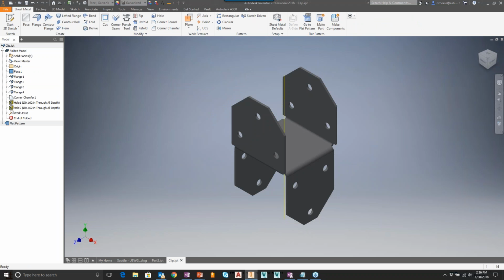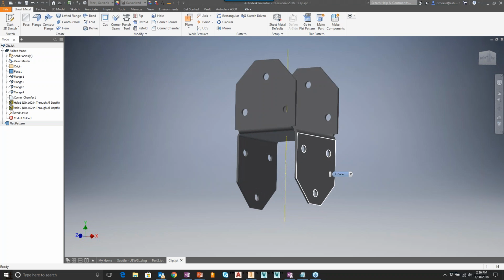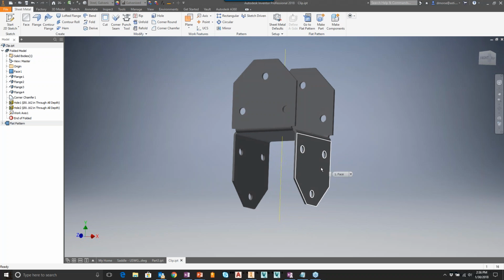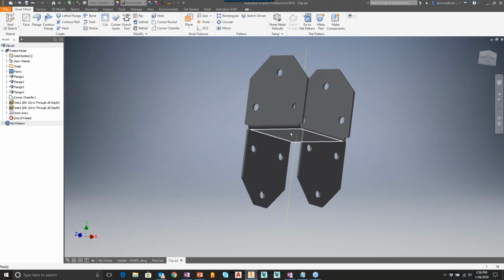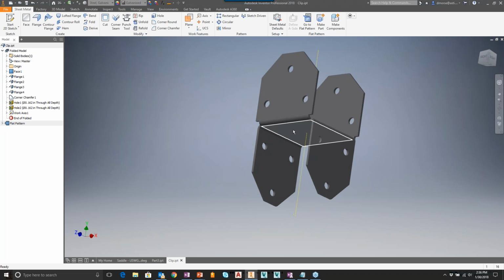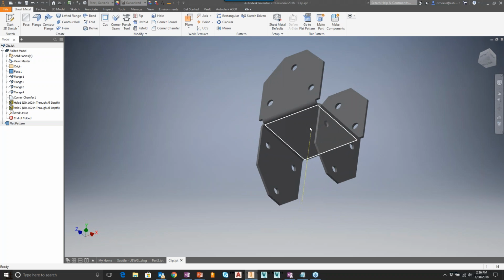So this clip here, I want to maybe reduce the weight a little bit, or maybe create some slots so moisture doesn't accumulate under the clip. For whatever the reasons, I want to place a slot in the clip. And I want that slot to start on this face and end on this face over here.